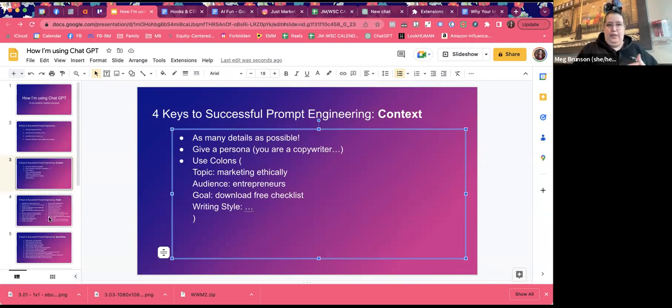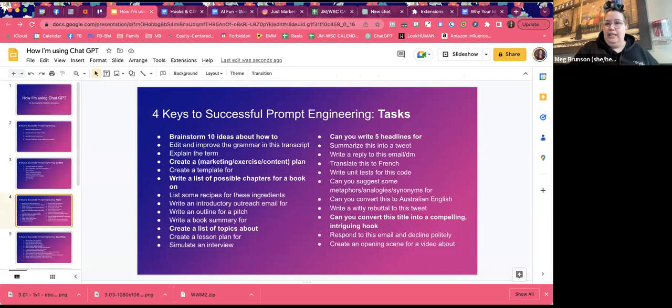Going down to the third key, tasks, what you want it to do. This is just an example. The things that this tool can do is unbelievable. Anything you can ask a person, you can ask ChatGPT. The ones that are bolded are the ones that I use most frequently. So asking it to brainstorm ideas. I almost always ask it to brainstorm 10, sometimes 20, because they're not all going to be winners. So you can ask it to brainstorm 10 ideas about how to market ethically, and then you can pick the ones that are good and expand on them.